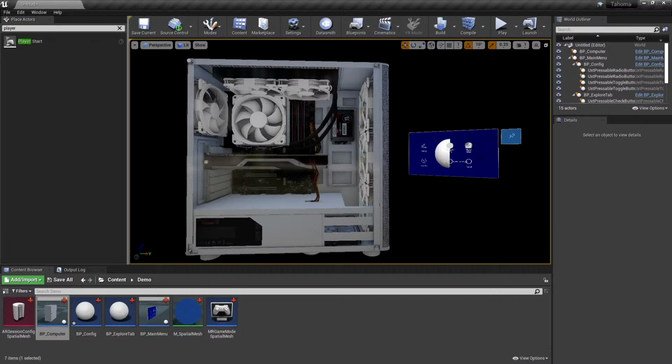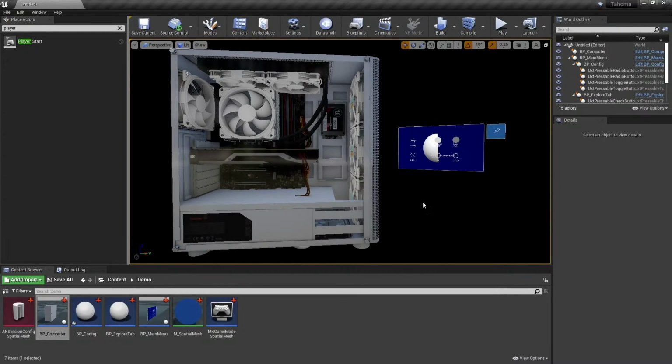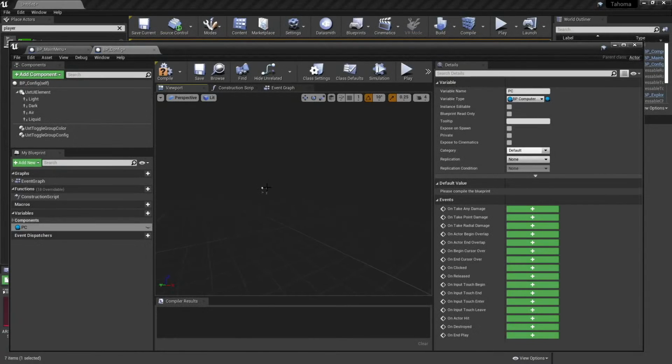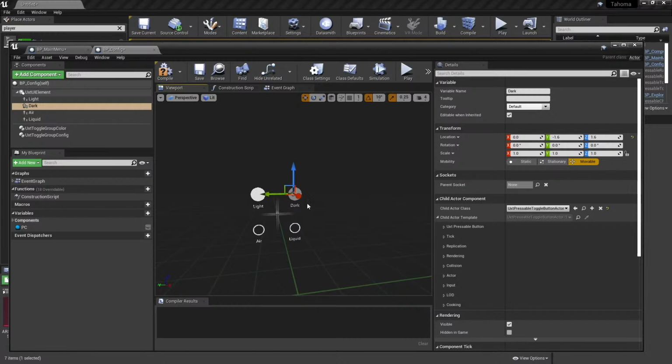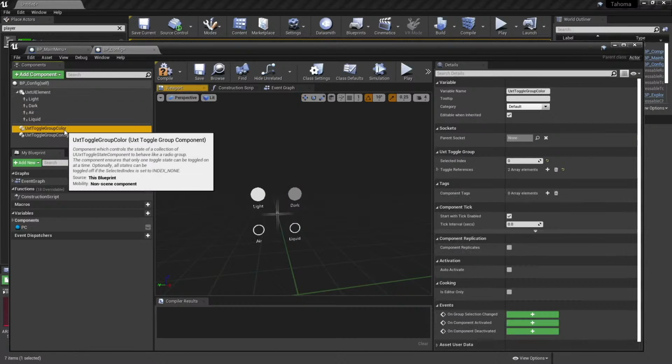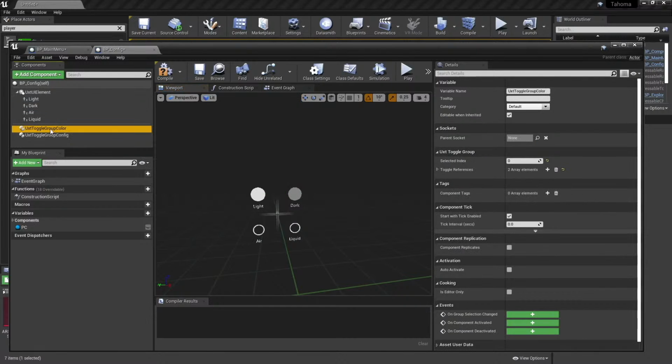Now, this function needs to be called from the main menu. There's a few ways we could do that. Could use event dispatchers or blueprint interfaces, but to keep stuff simple, let's just do direct actor-to-actor communication. We had these 4 buttons: light, dark, air, liquid. Light and dark are part of the color toggle group. So let's create an event on selection changed.